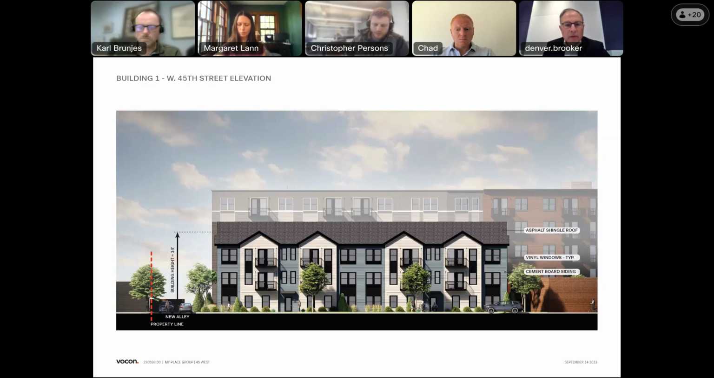They're not statement buildings. They're picking up on the fenestration patterns that are in existing commercial and residential buildings, predominantly double hung, very simple windows, punched openings, lap siding, gable roofs, adding components for activation through stoops and balconies, much like porches on single-family homes. This is building 1 on 45th.